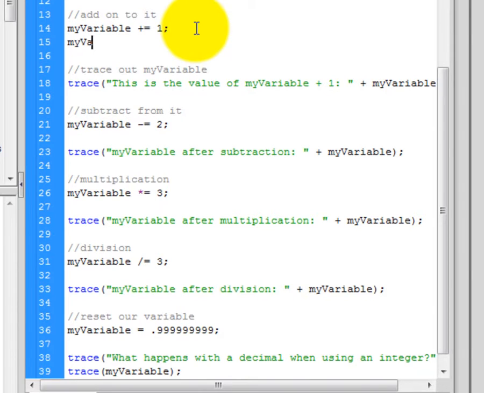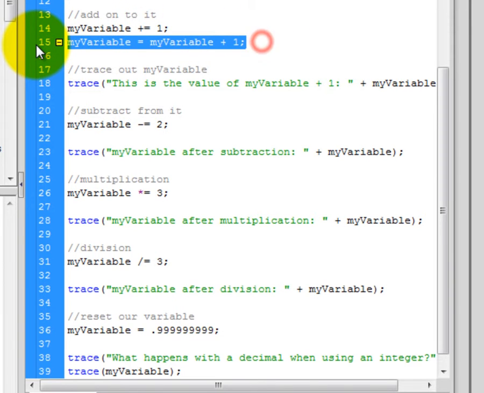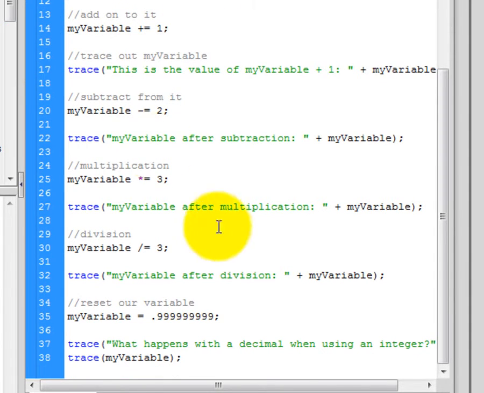Whatever preference you prefer. So instead of doing my variable plus equals 1, you can do my variable equals my variable plus 1. Whatever syntax you want, that's fine. You can use either one. They do the same thing.